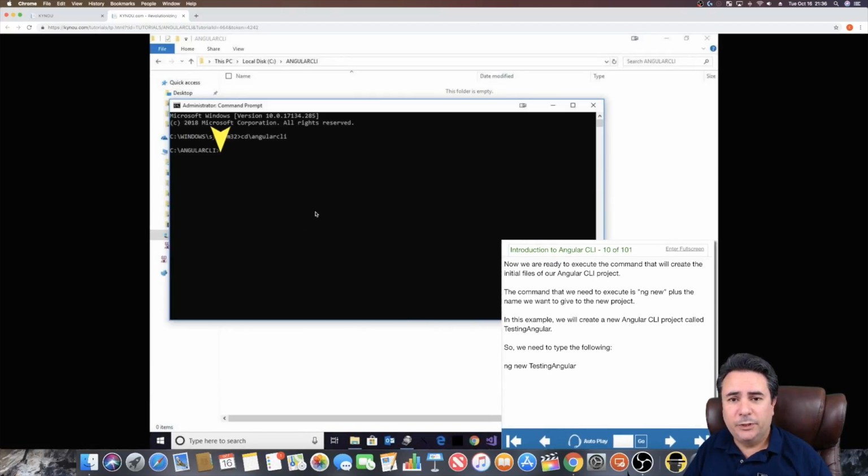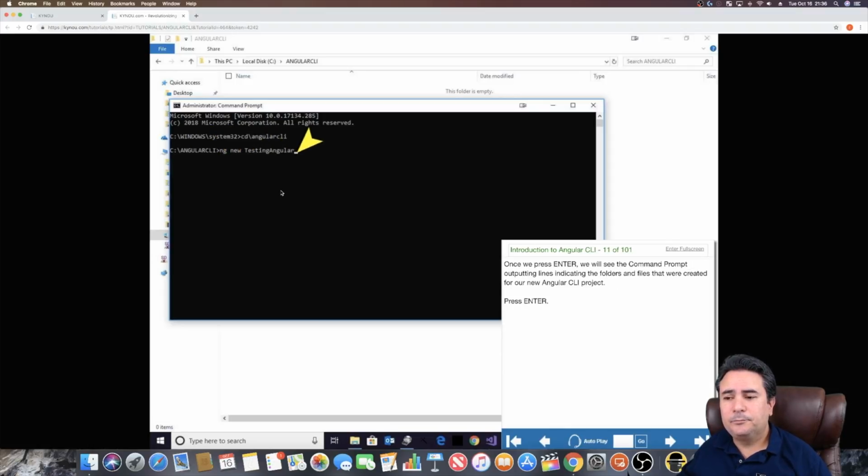Now we are ready to execute the command that will create the initial files of our Angular CLI project. The command that we need to execute is ng new, plus the name we want to give to the new project. In this example, we will create a new Angular CLI project called Testing Angular. So we need to type the following command: ng new testing Angular. Once we press Enter, we will see the command prompt outputting lines indicating the folders and files that we created for our new Angular CLI project. Press Enter.